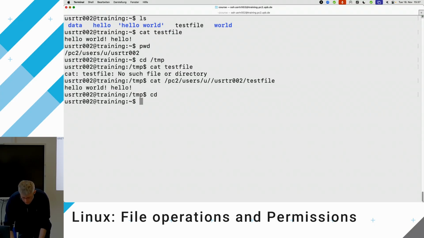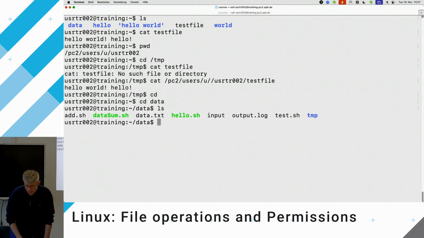Let's go back to the home folder with simply cd. If you use cd without an argument, you get back to your home folder, and you see that we again see this tilde sign here. This means the abbreviation for home folder. And we can change into this data folder. There are some files here.